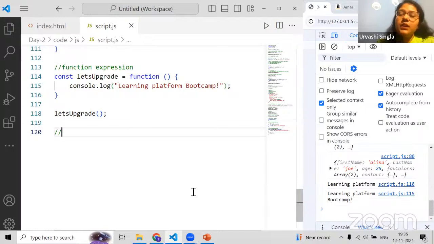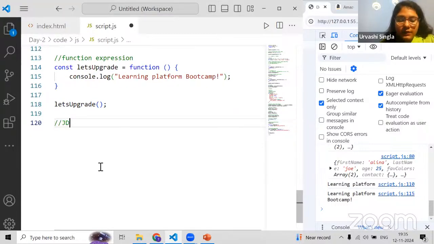Now, team, we have one more thing called JSON. That is also important because all the data that comes from an API is in JSON format. Whatever data comes from an API, it's always in JSON format. So basically we have two things here. JSON is basically JavaScript Object Notation. What does it mean?